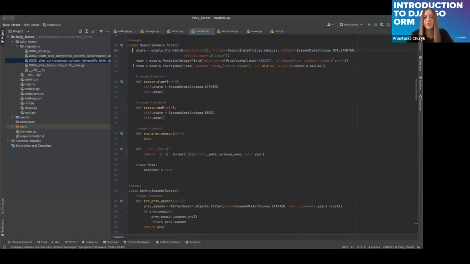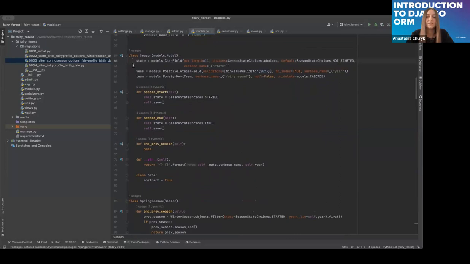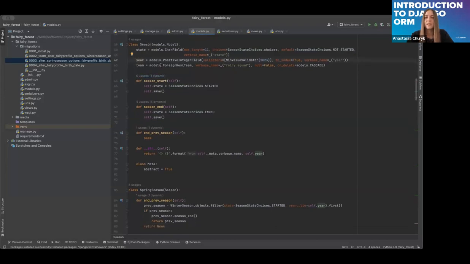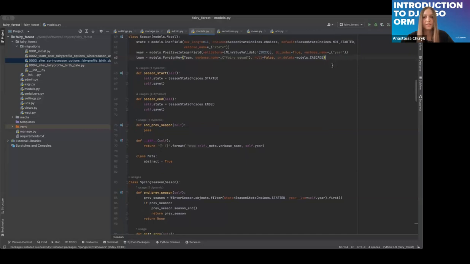Season is an abstract model where all our seasons are inherited from. It has state, a simple validation that we have similar in the fairy profile, and by default is set to not started. Also, I set a validator for a positive integer field, as we cannot create really old seasons as they already passed. And foreign key to the team. And on delete, related objects will be deleted. So if the team is deleted, this season is deleted also.